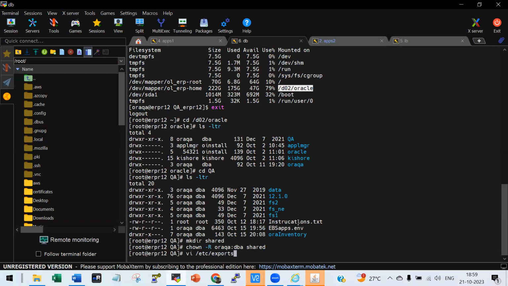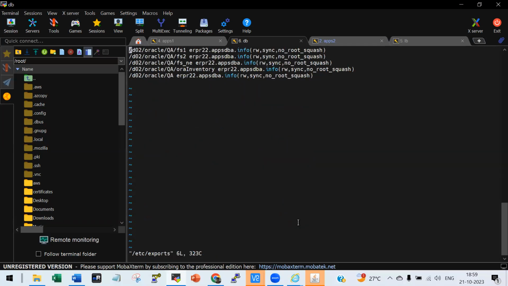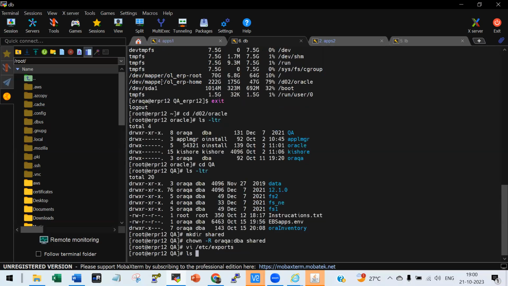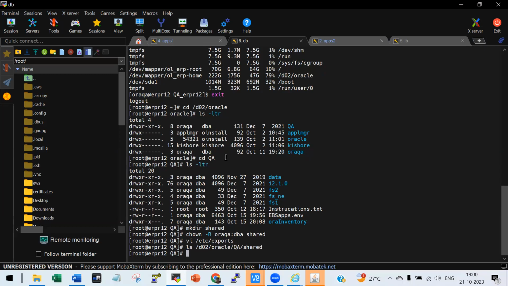And I also give exports, so I have to share this one too. It is shared to node 2, D02 Oracle. Okay, so this is just a counter check. This is the common mount point for our concurrent manager. It's very important. A lot of people forget it. Yeah, this is correct.